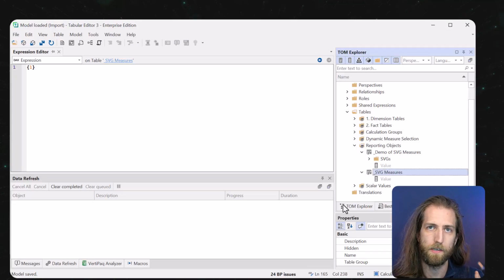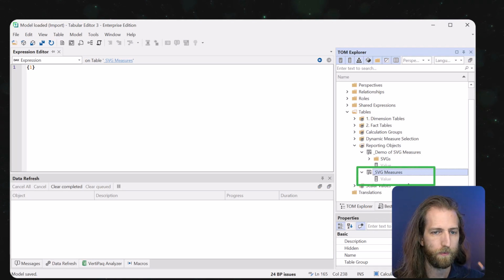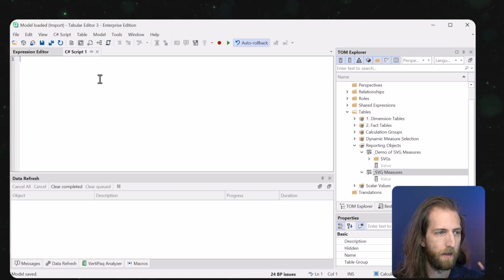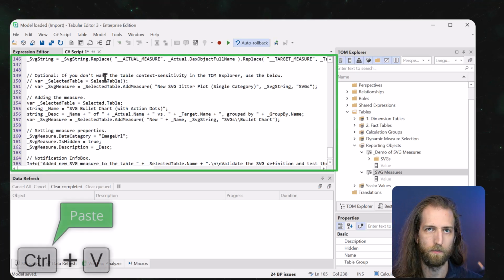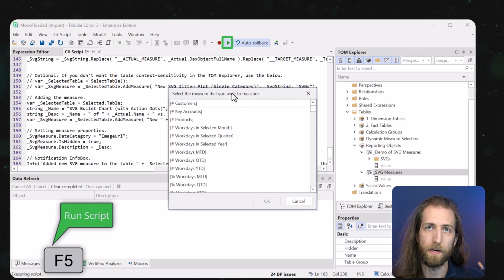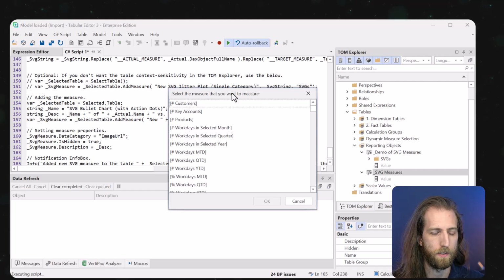I'm connected to the semantic model where I'm going to create this measure, and I'm going to select the table where I want to add this measure. So I'm going to add it in a table called SVG Measures. I just select New C# Script, and I paste the code that I've just copied. If I run this script, now it's going to guide me through the process of creating this visual for my data based on the template.